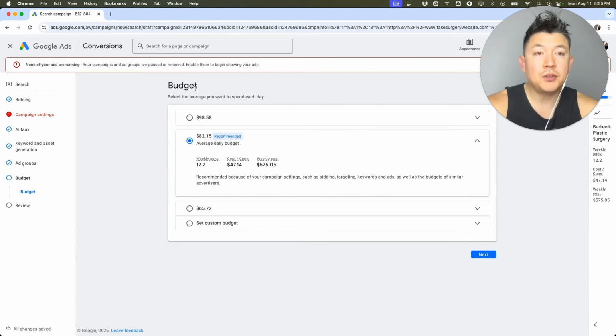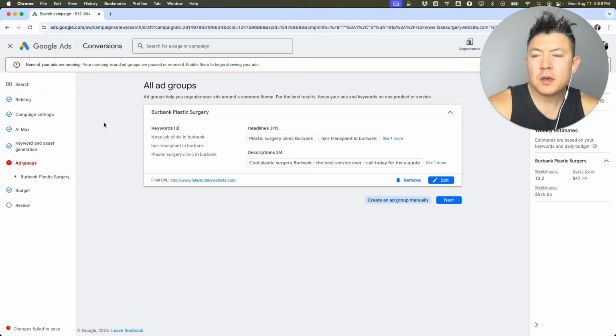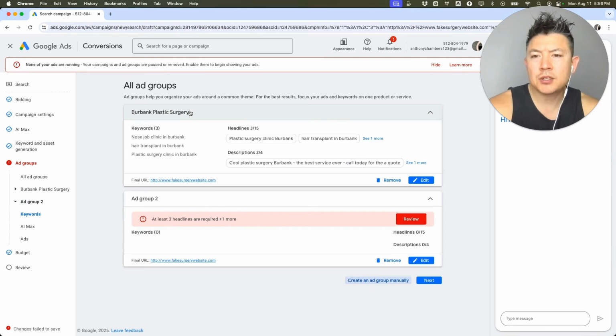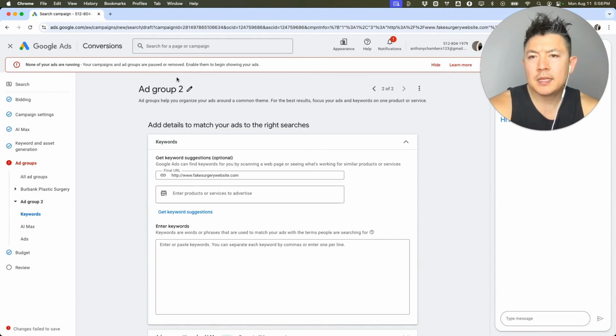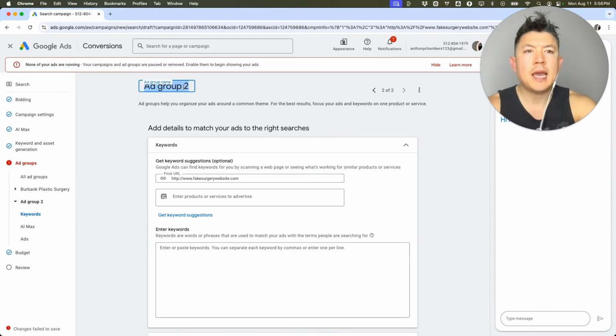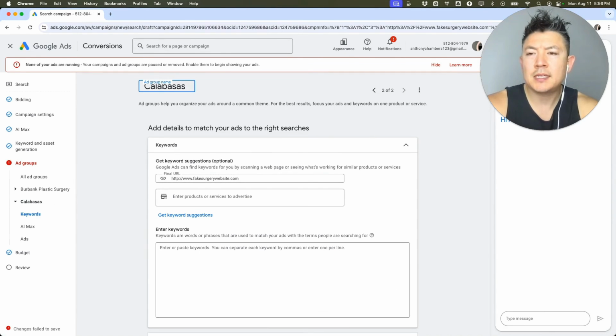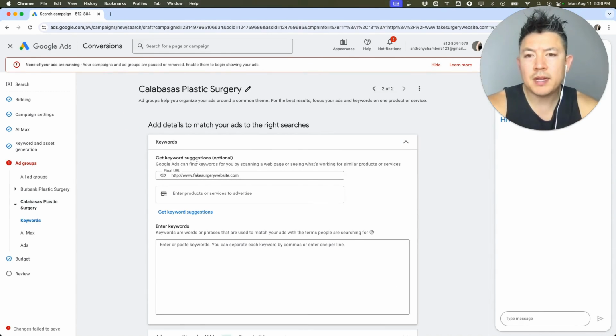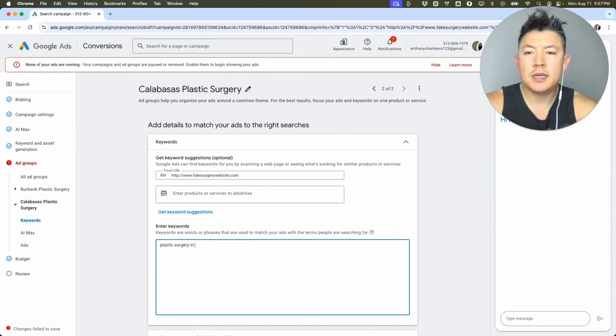Okay, so now it brings me to the budget. So let me go back to ad groups here on the left. Okay, what we're going to do now is we're going to click here, create an ad group manually. Okay, so now we have Burbank plastic surgery, and we're going to do the same thing here. However, let's go ahead and edit. And instead of ad group 2, we're going to go ahead and add another city. So we'll do Calabasas plastic surgery. Okay. And then we're going to go ahead and add in our URL that we created on our website that's specifically for Calabasas. We don't want any mention of Burbank, because this is targeting anyone who's searching for Calabasas. And then in the keywords, we're going to do plastic surgery in Calabasas, nose job clinic in Calabasas.